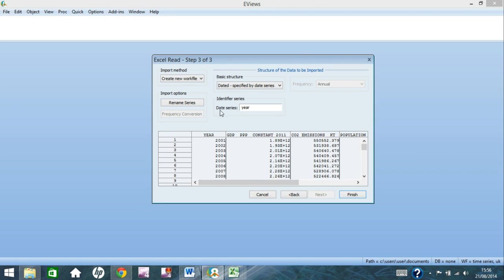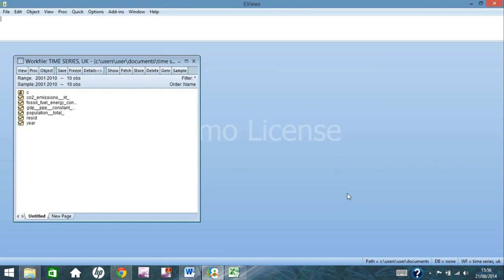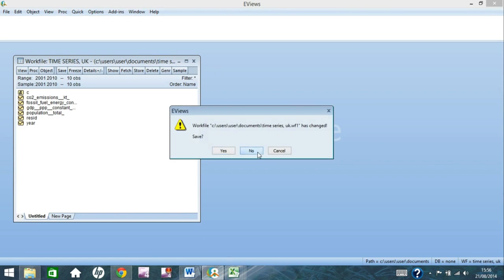And for the identifier series, you want to make sure it does say year. And then once that's sorted, you just click finish. Again, you have your work file in, so you can save your work and you can move on. Right, now we delete that.